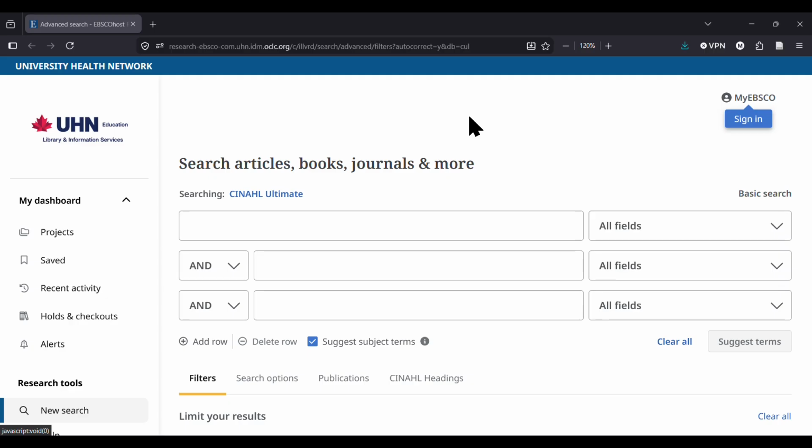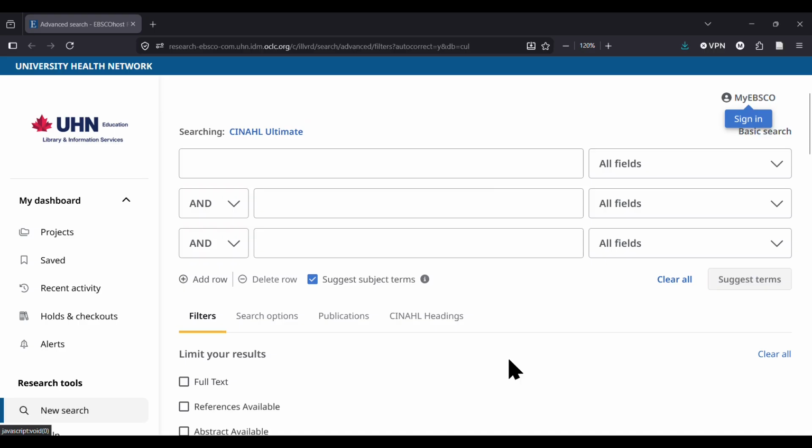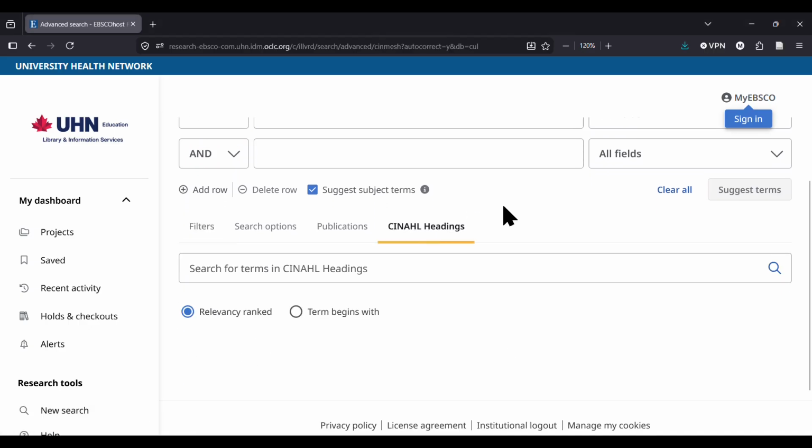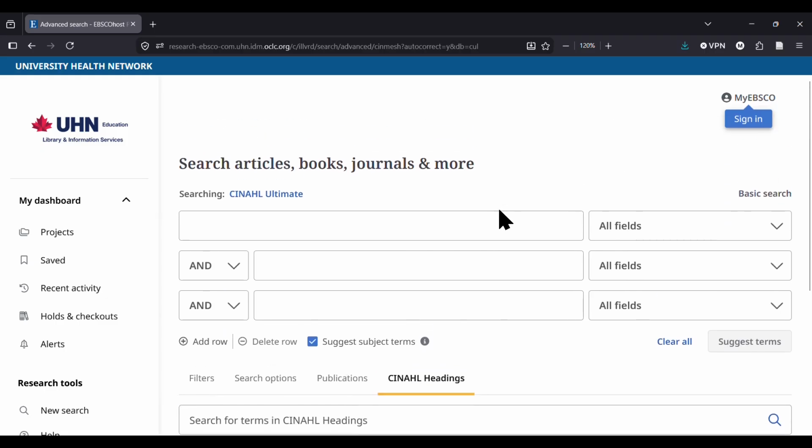Now let's look at how to find and search subject headings in Ebsco CINAHL. In CINAHL, you can find subject headings using the CINAHL Headings tab under the search bars, or you can use the search bars themselves as long as you check off Suggest Subject Terms below them. Let's start from the search bars.